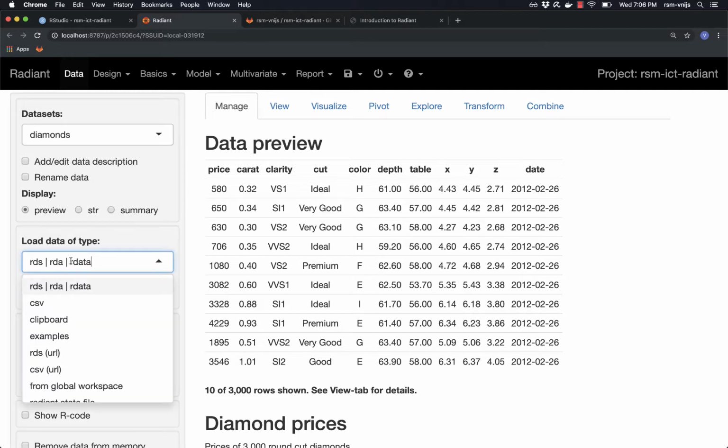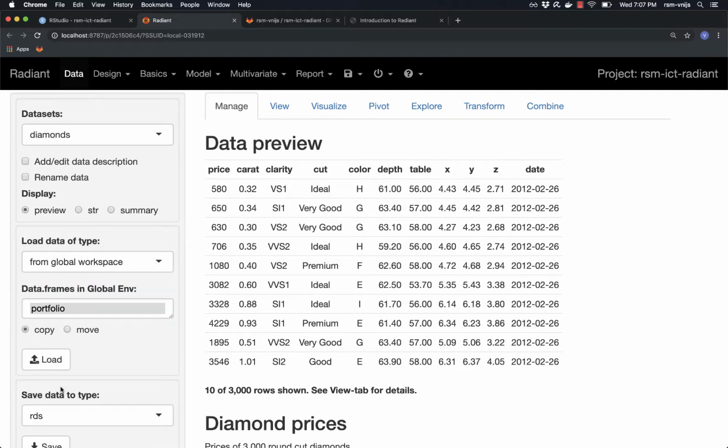But this is not a data set that's in a particular format that we can easily load. So it's not a CSV or an RDS or RDA file. It's actually part of the global environment, global workspace in RStudio. So if I select from global workspace, we'll see that there is a data frame available in the global workspace called portfolio.